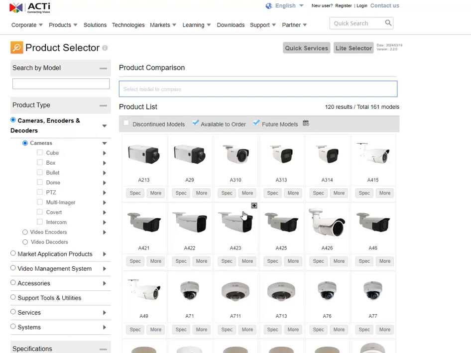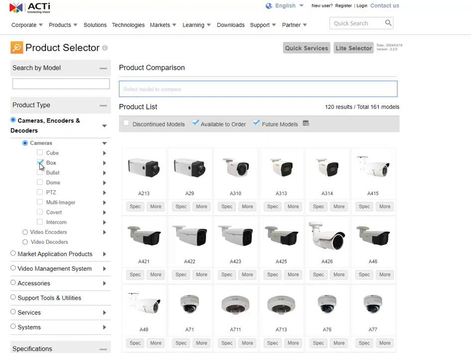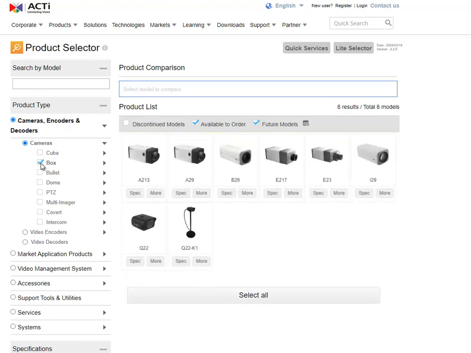So Product Selector, you probably have seen different manufacturers and their tools, but ACTi Product Selector is by far the best one. It comes with so many great features that makes your search and planning so convenient. So how do we even start? You can search models by form factor. Let's say you can check all the box cameras. So you will have box cameras available, right?